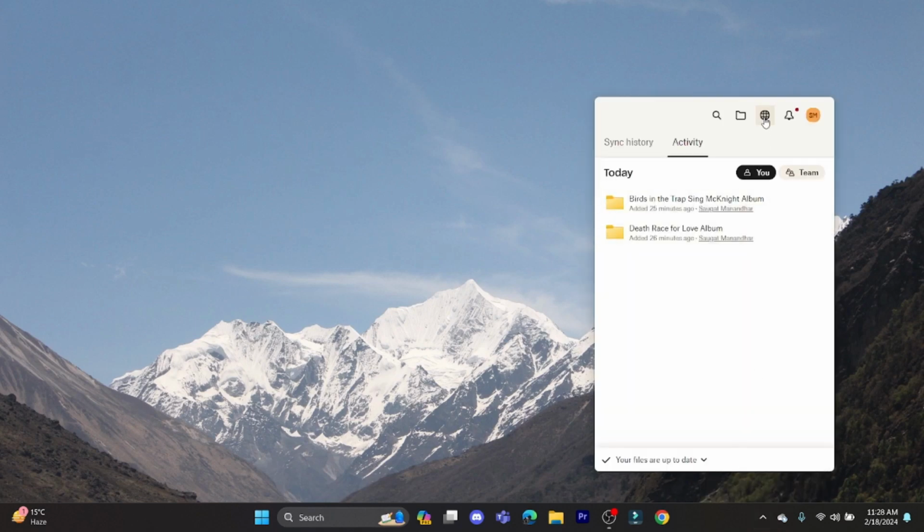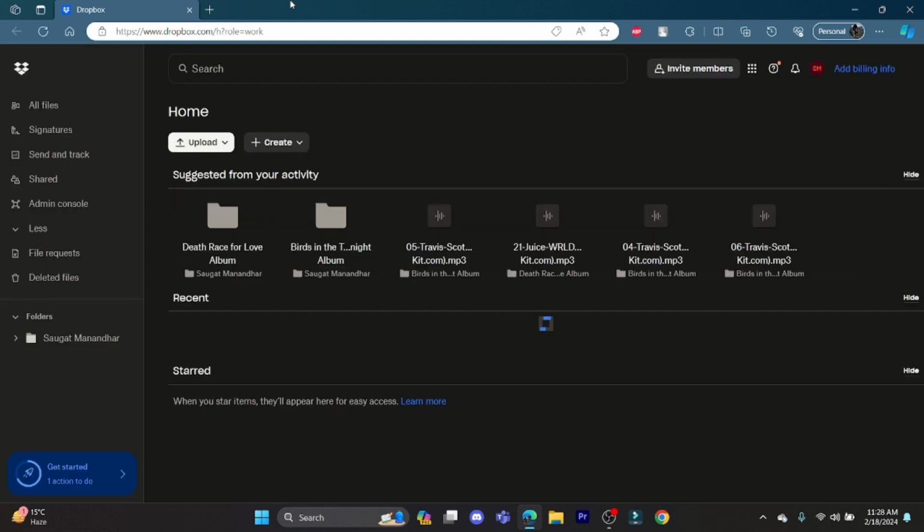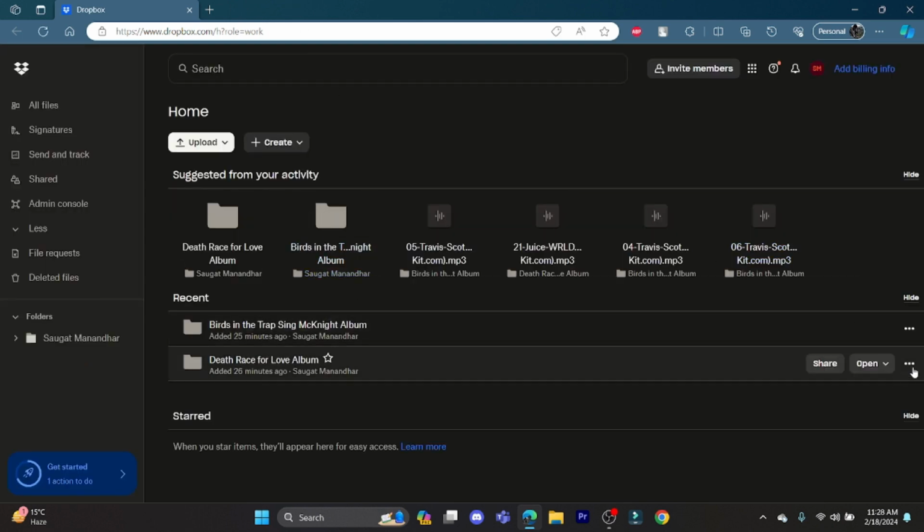Now go to web, click on this icon, and then you can see that folder has been deleted. Now you can go to the settings, delete it from here too.